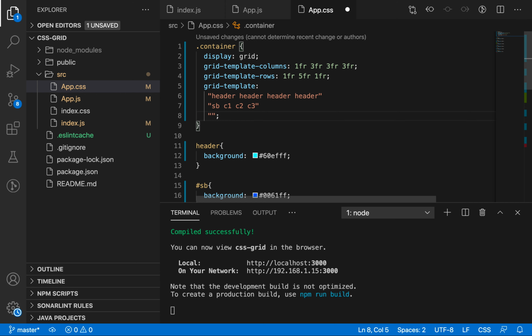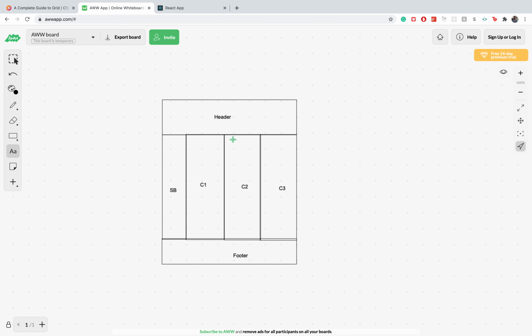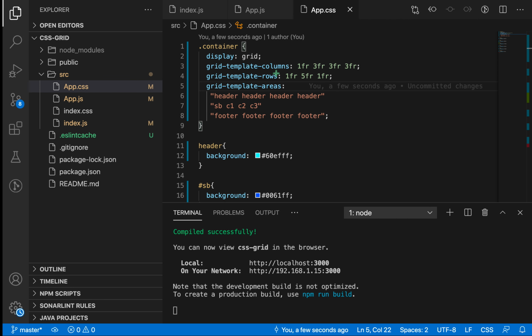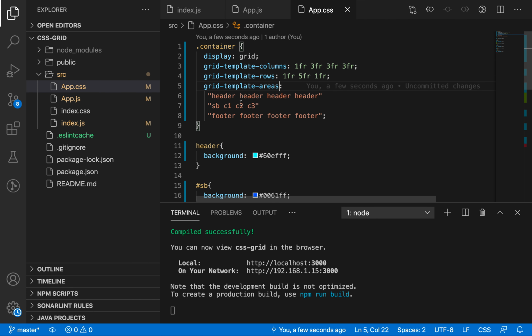And the third row is going to be footer, footer, footer, and footer. So as you can see, the template areas are just as described in the visual template that we created. It's going to be header, sidebar, content 1, content 2, content 3, footer. So it's going to be header, sidebar, content 1, content 2, content 3, and footer.